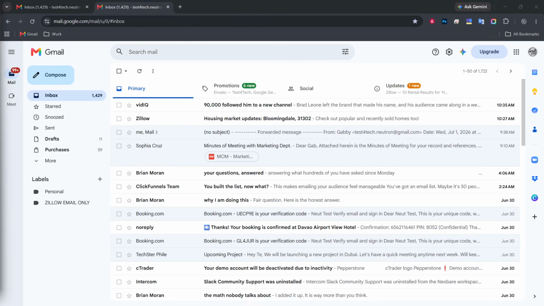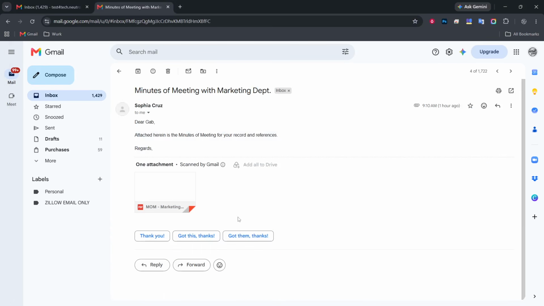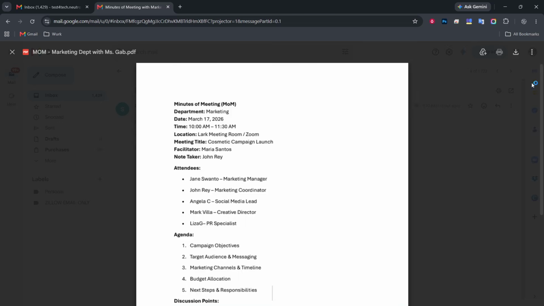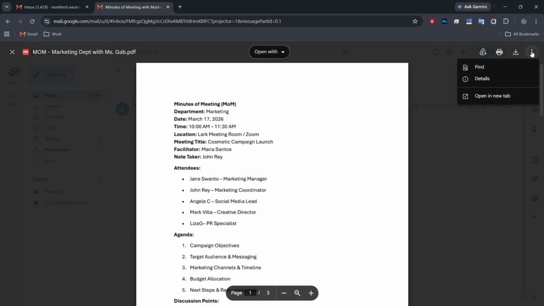Gmail allows attachments up to 25 megabytes. If your file exceeds this limit, you will not be able to attach it. You can easily check the file size on your computer. Right-click on the file and select Properties or Get Info depending on your operating system.